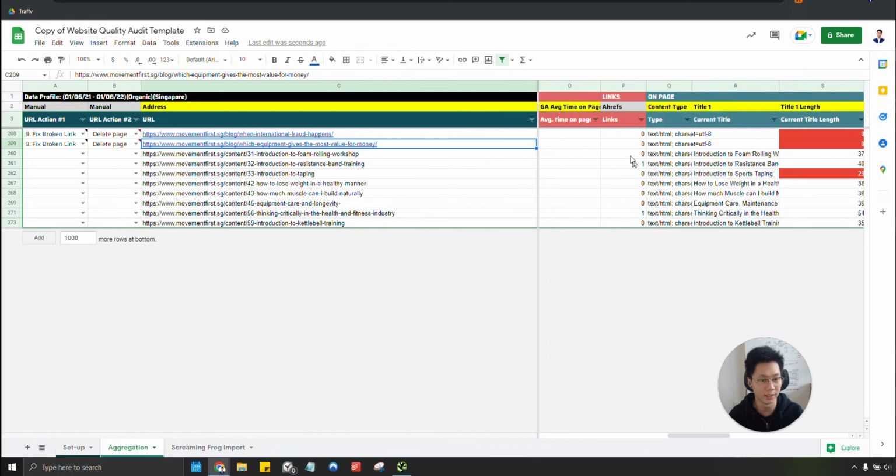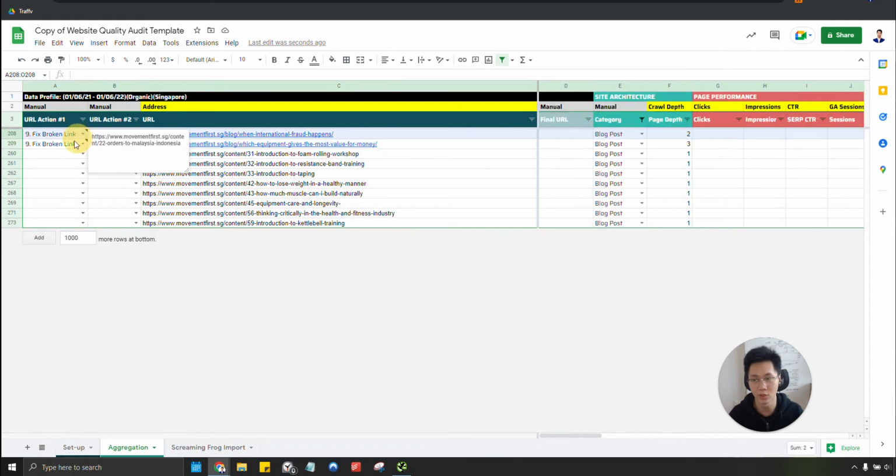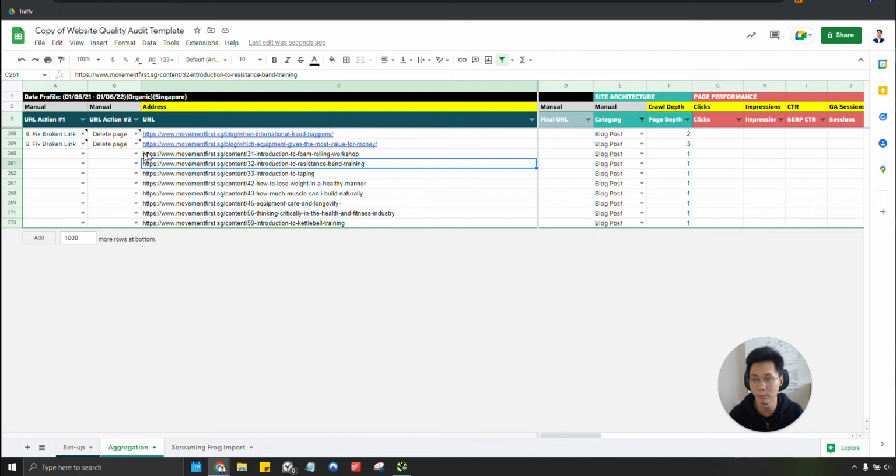And again, what I like to do before I delete a page is see if this page gets any links. So this page doesn't get any links, and if it doesn't have any traffic, I'm not so worried about deleting it, because it's not going to make any impact.